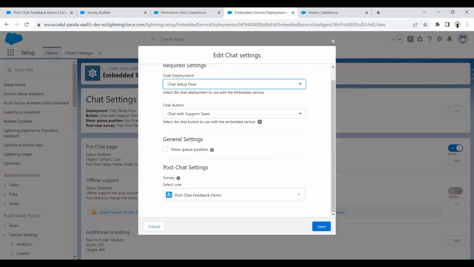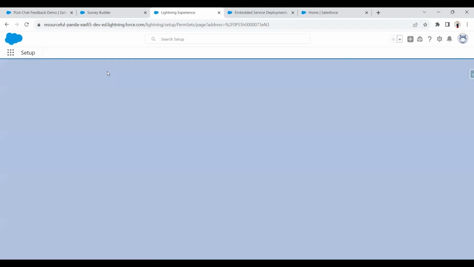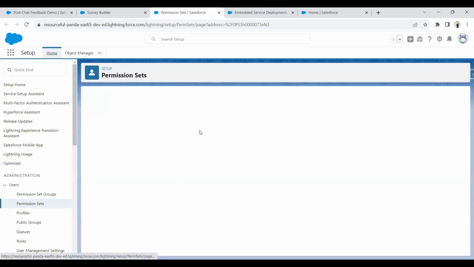Once you assign that permission set to your user, you will be able to make a change here. It must open up. For some reason, it's taking a bit of time.